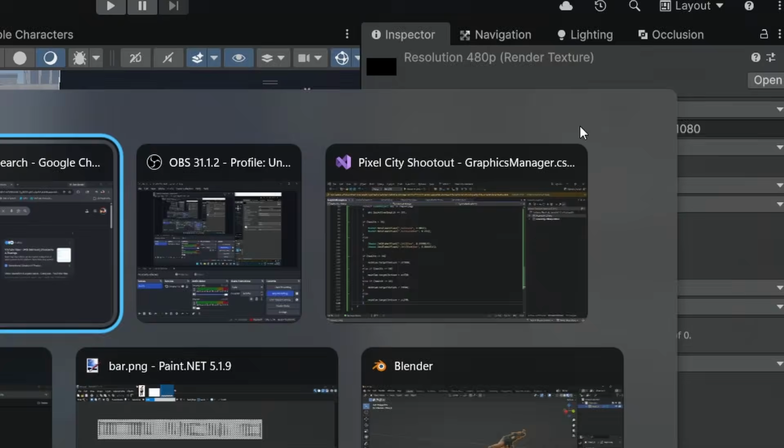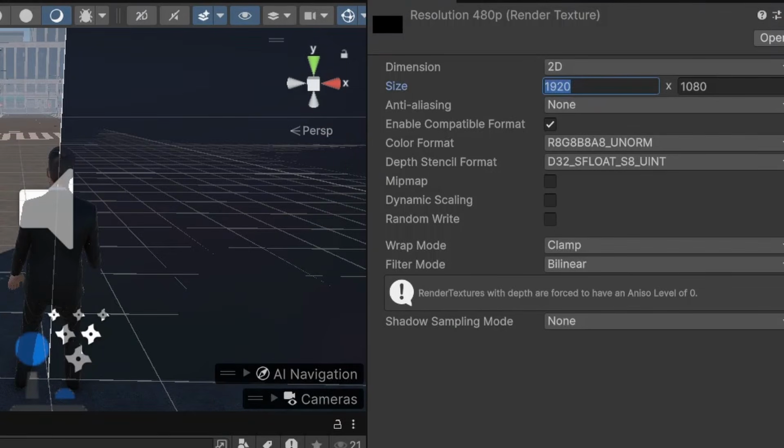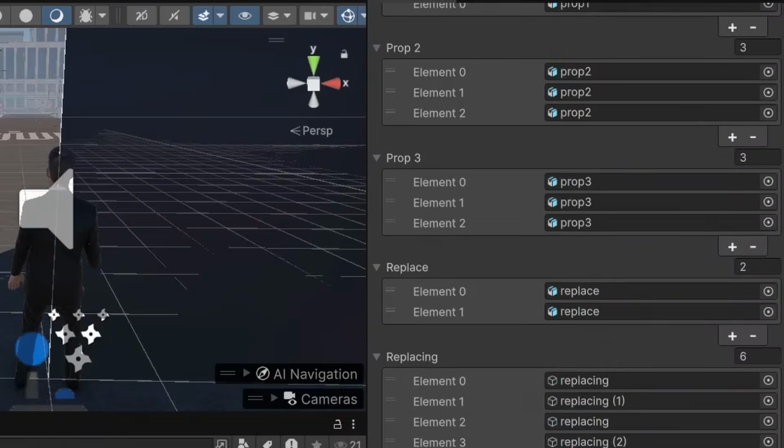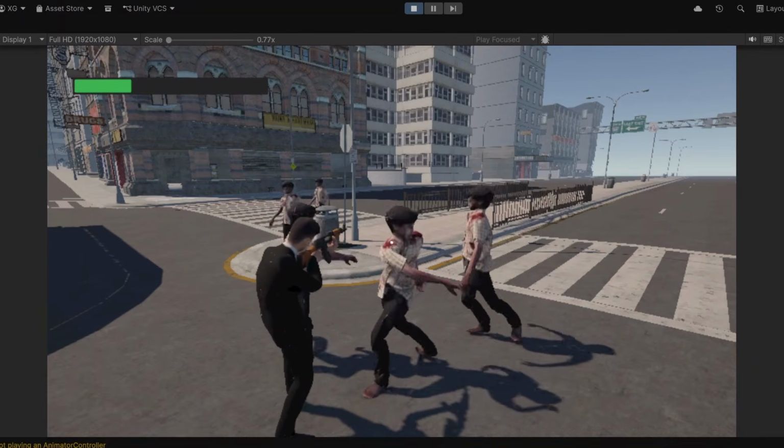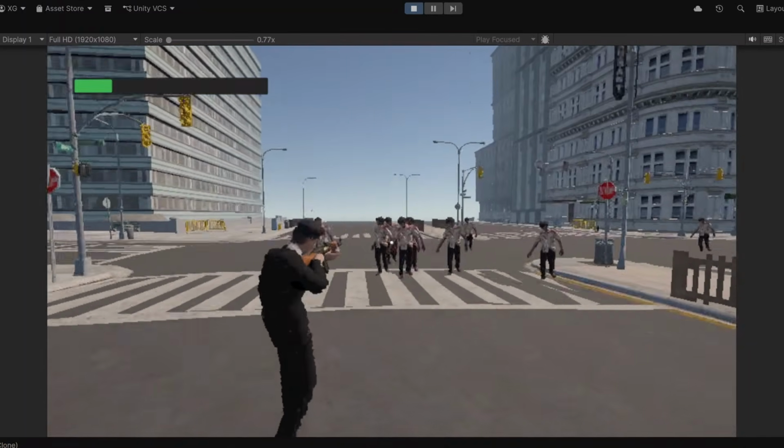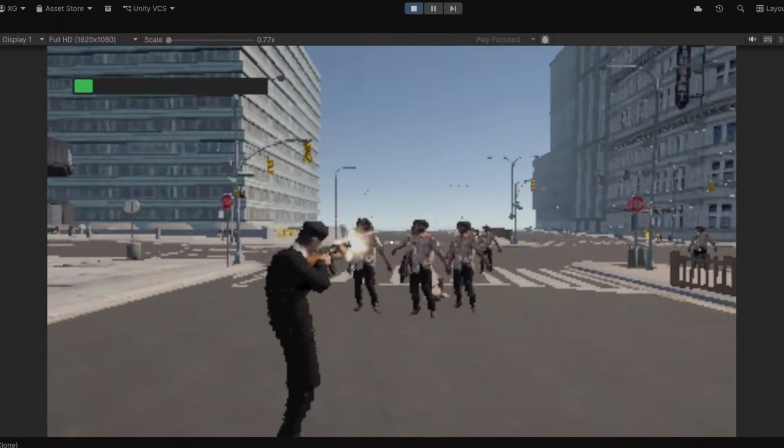I found the correct resolution sizes for 1080p, 720p, 480p and 240p in 16:9 aspect ratio, and then created a separate render texture for each of them. Now as you can see, the quality of the game keeps decreasing as we take more and more damage from the zombies. Let's add one more final touch, the aspect ratio.